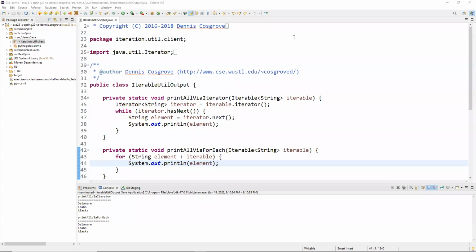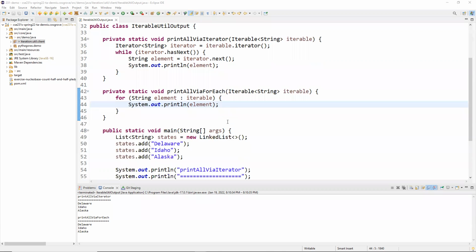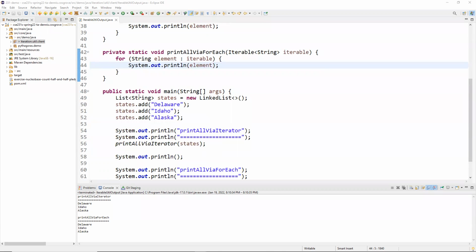Hello, everybody. This is going to be a quick demo on a common mistake to avoid when using iterables and iterators. Let's review where we were in a previous video. In that video, we were showing off how to use iterable objects. In this case, I made a linked list with Delaware, Idaho, and Alaska in it, and I printed it out via the iterator and printed it out via just using a normal for each loop.